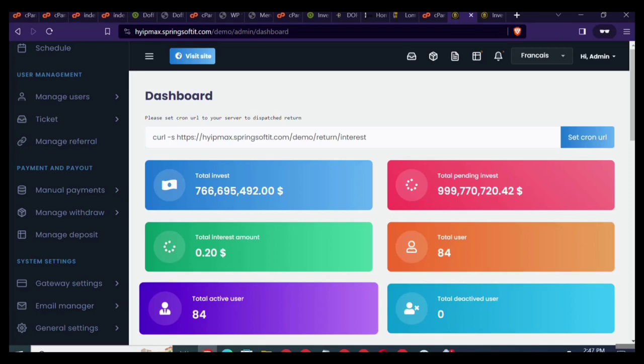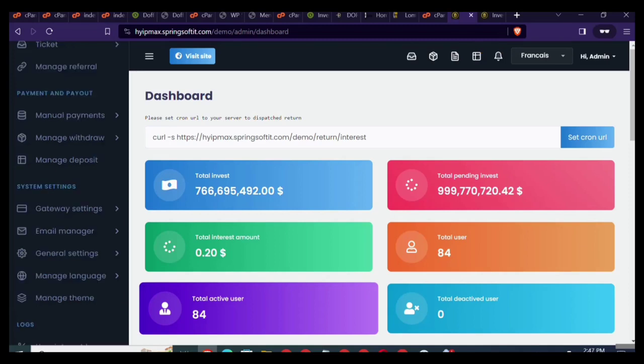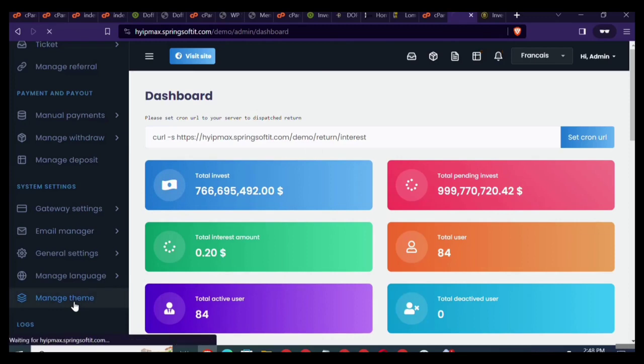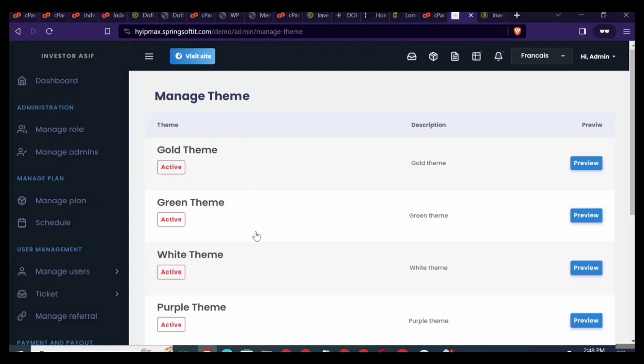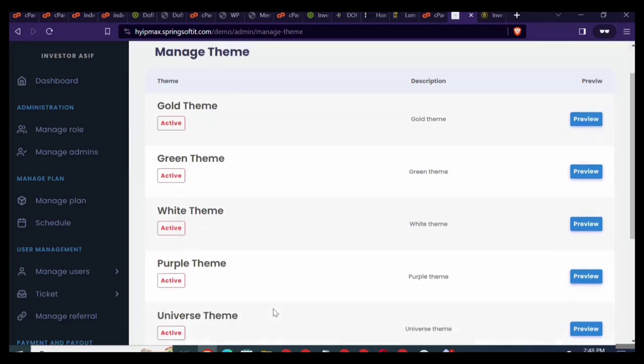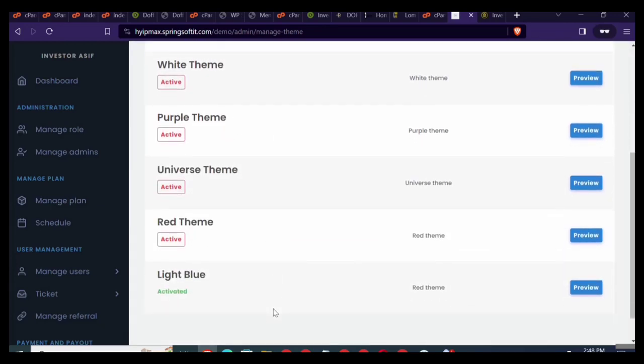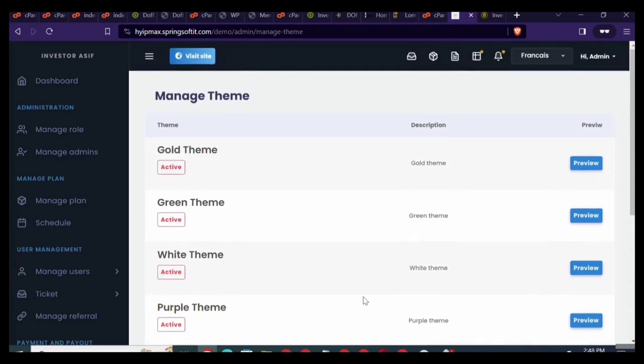So let me show you one of the interesting features of this website script that makes it very beautiful and very awesome for you to get. Let's just click on manage theme right here. Let's click on this manage theme and let's see what happens. So guys, with this website script, you can change to as many templates as you want. You see the gold theme, we have the green theme, we have the white theme, we have the purple, we have the universe theme, we have the red theme, we have the light blue. So you have up to 4 to 5 different dashboards that you can change to.